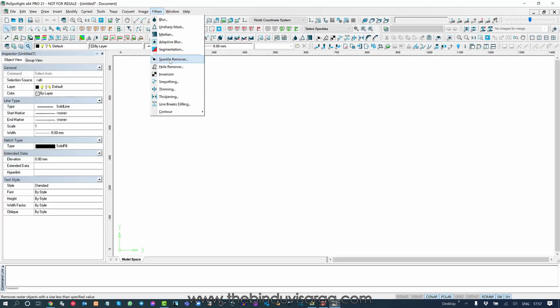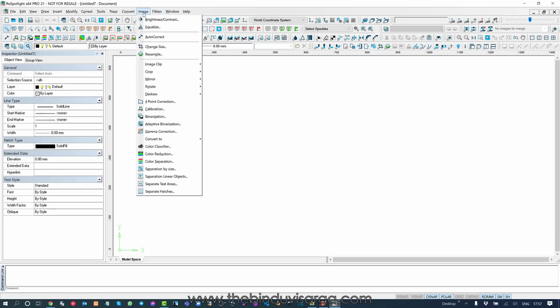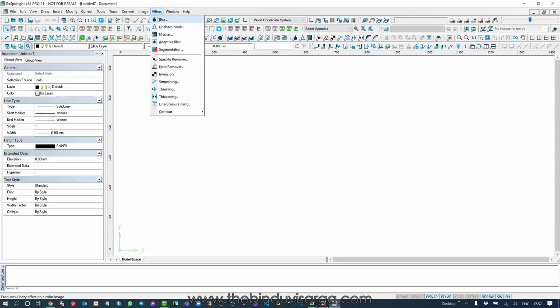You can use many such functions to enhance raster image quality. So all the tools will be there in the filters, and then you can use tools from images as well. Some of the tools will work on color drawings or grayscale drawings, and some other tools like speckle removers, inversions, thinning, thickening will work on black and white drawings.